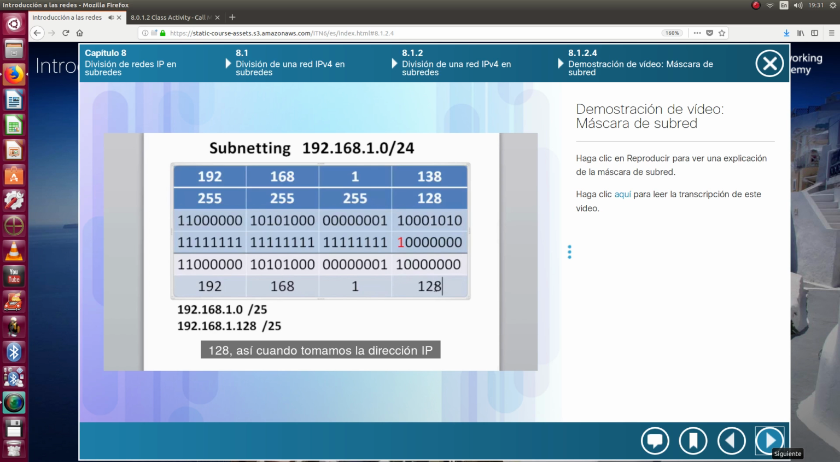is 128. So when we take the IP address with the /25 subnet mask, we see that the network address is 192.168.1.128. So we've created two subnetworks from the single 192.168.1.0/24 network. We've created two subnetworks.